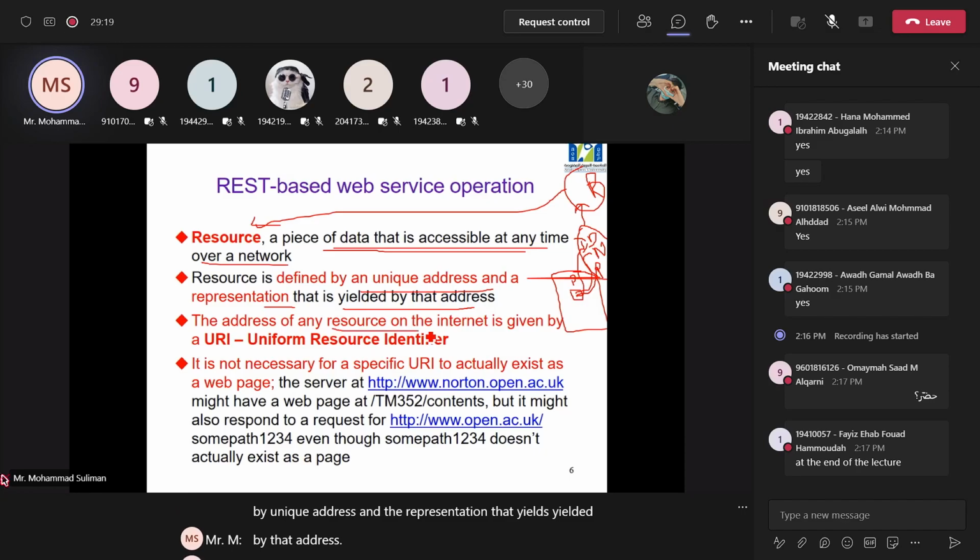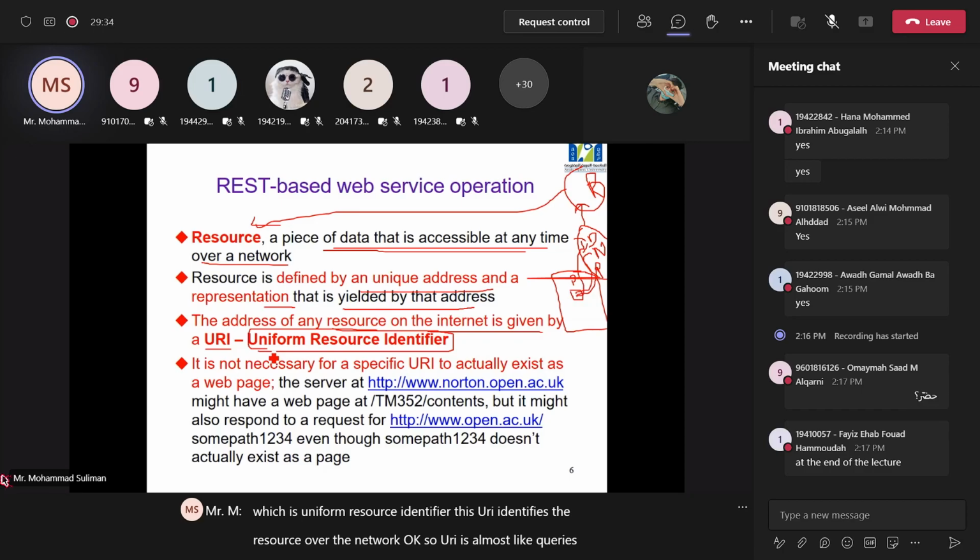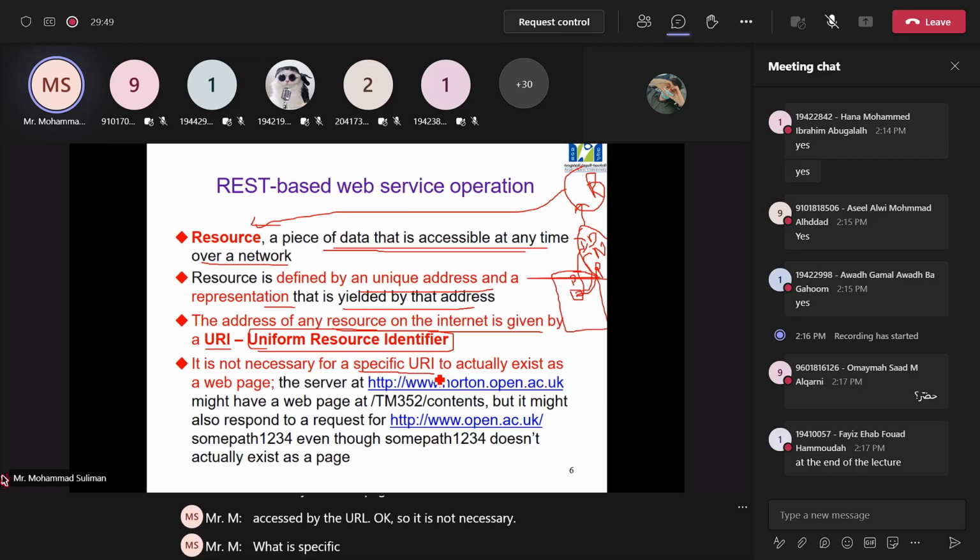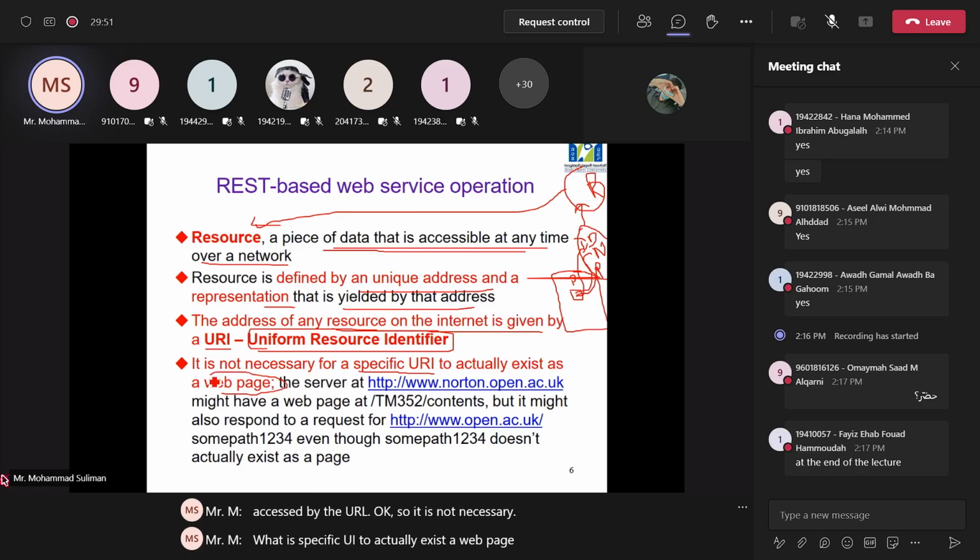The address of any resource on the internet is given by a URI, which is Uniform Resource Identifier. This URI identifies the resource over the network. So a URI is very similar to the URL we have seen. But a resource is not always the web page which is accessed by the URL. It is not necessary for a specific URI to actually correspond to a web page.